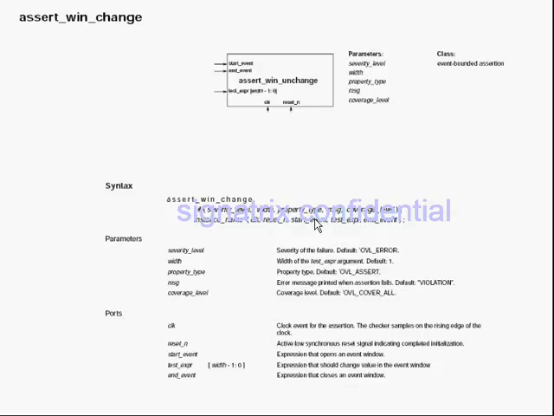Now look at here the syntax. In syntax, module name is assert win change, instance name we can write, a user defined instance name we can give. Then here we have ports. What are all the ports? Start event, end event, test expression. Now as I said earlier, width indicates the test expression argument width.